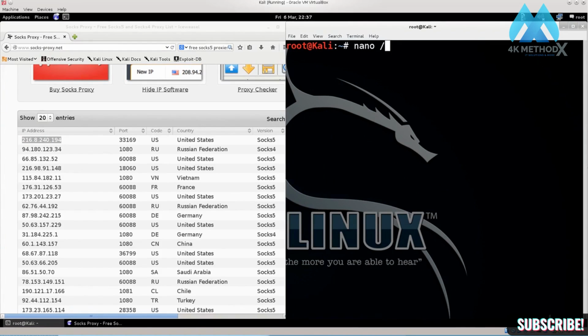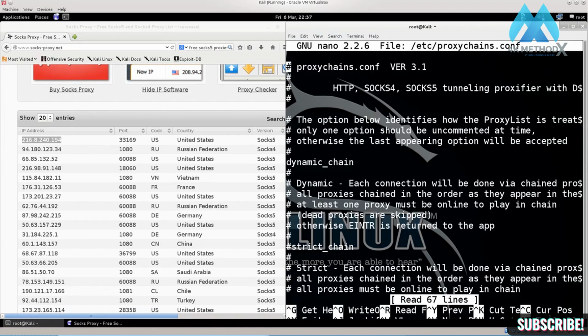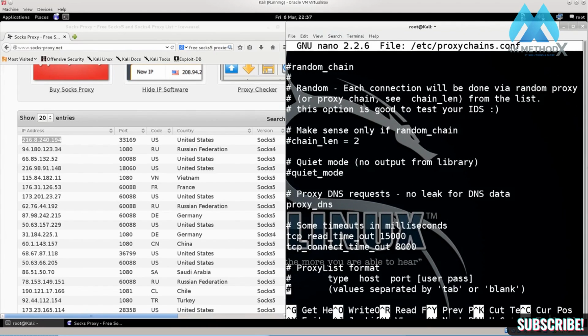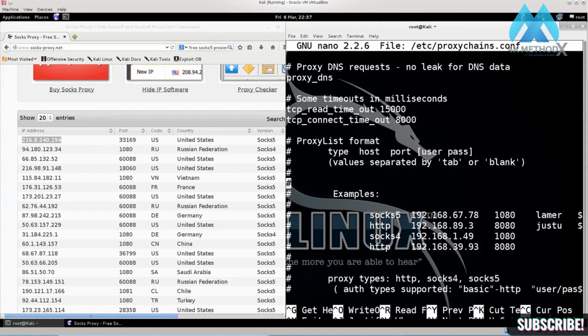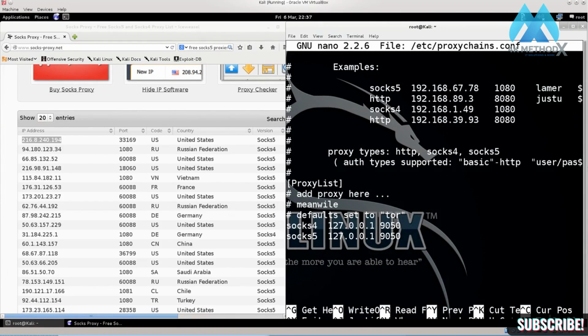Nano /etc/proxychains.conf. Make sure that dynamic is selected, and if everything else is commented out, go scroll down to the bottom, and let's go. Now we need to specify our proxy chains. Go ahead and start typing. Anything special we need to know here? Nope. Type host, port, user values. Nope, it doesn't specify anything special. Let's just go ahead and type in.